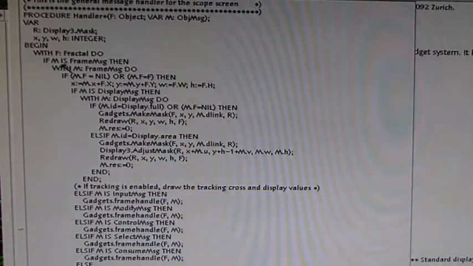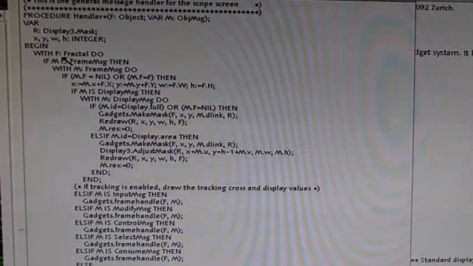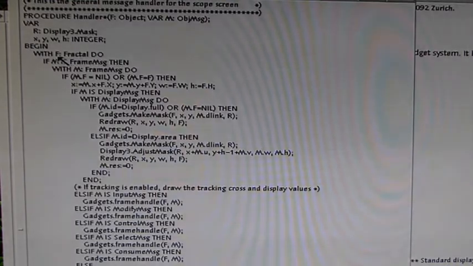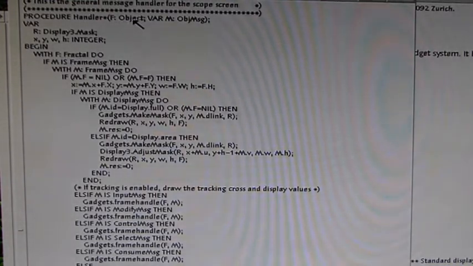Okay, what's happening now? Let's see what is written here. With f colon fractal do. What does this mean? This means we have a parameter f, which, as you can see here, is an object. Object is the most basic data type you can get in Oberon. Okay, but because this is a basic data type, an object can be far much more. It can be everything which is higher in the object hierarchy than object itself.